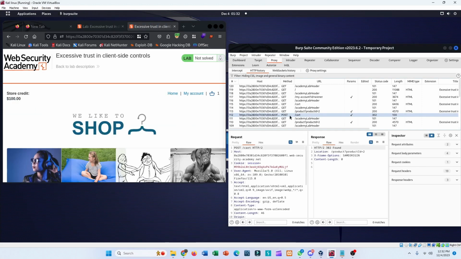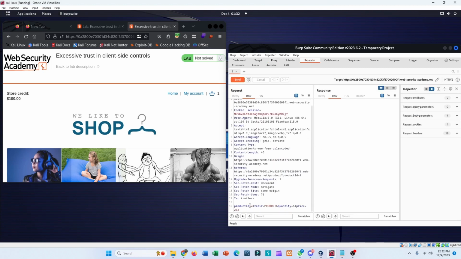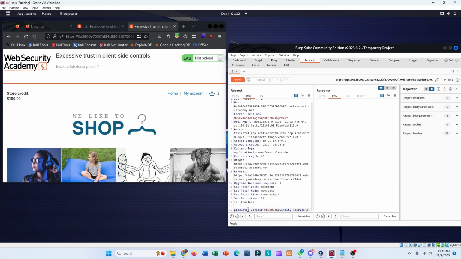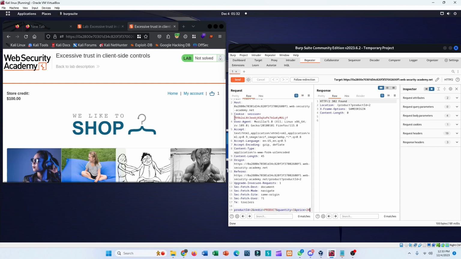If we go to this request, POST slash the endpoint slash cart, and send it to the repeater, you can see the product ID, the quantity and the price of the product. So you can just modify the price of the product from here. This was 262 before, and I'm giving it 20 and pressing send. So this is how you can change or modify the requests captured in the HTTP history.